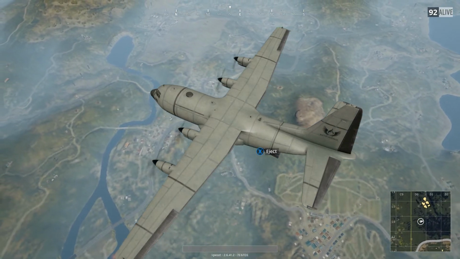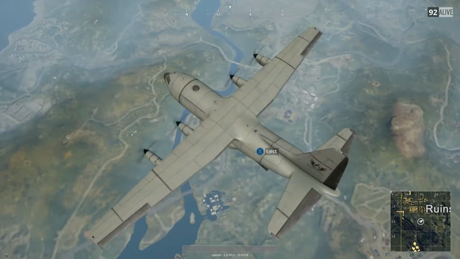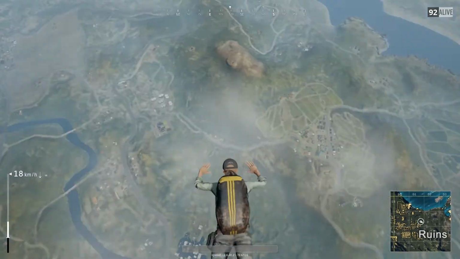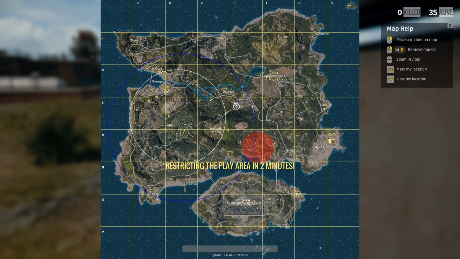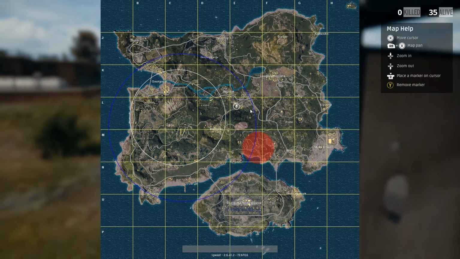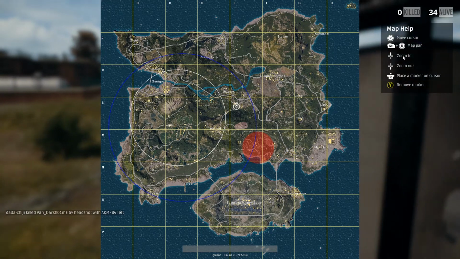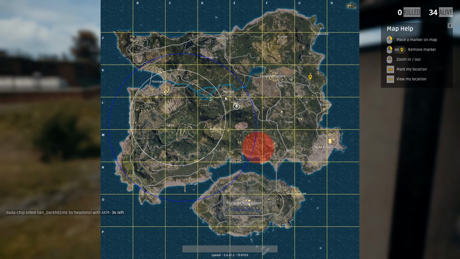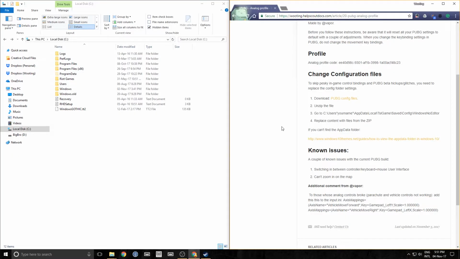It still has some minor kinks, as in you would still see the controller UI flash through in the game, and the map might not zoom in. It's a little bit different for everybody, but these are the two kinks you'll probably encounter. So let's get started with how to set up the files in the game folder.